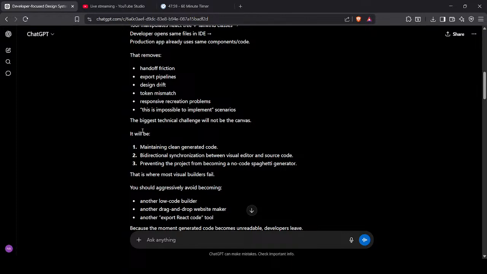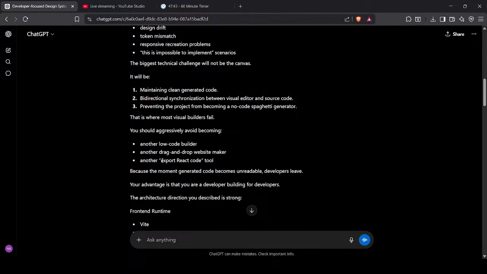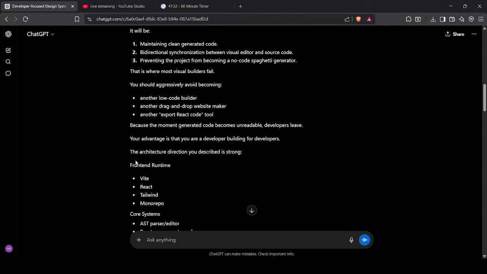Yeah. The biggest technical challenge will not be the canvas. It will be maintaining clean generated code, bidirectional synchronization between the visual editor and source code, and preventing the project from becoming a no-code spaghetti generator. That is where most visual builders fail. You should aggressively avoid becoming another low-code builder, another drag and drop website maker, another export-React-code tool, because the moment the generated code is unreadable, developers leave.